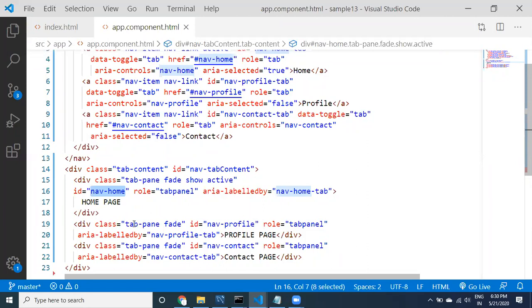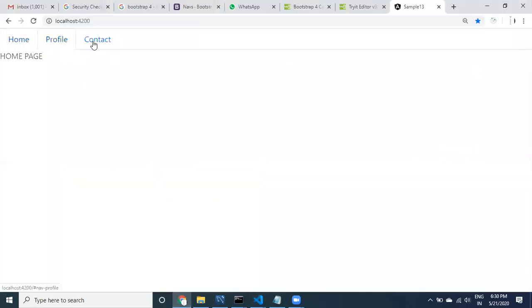Yes, this is also navigation, but the main difference is that this is static. By default, the home content, the profile content and the contact component are going to be loaded into the page. But if you use Angular navigation, if you click on home, what happens?